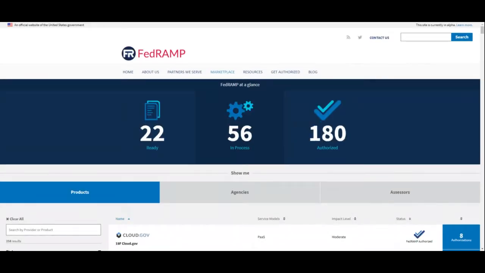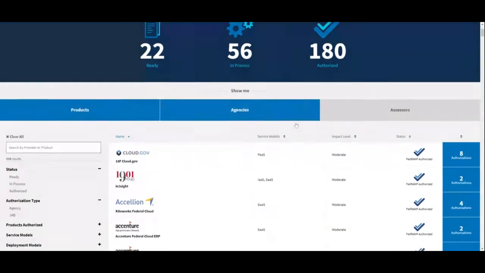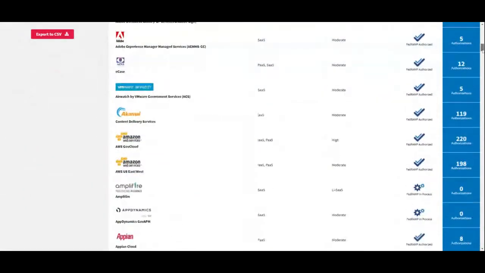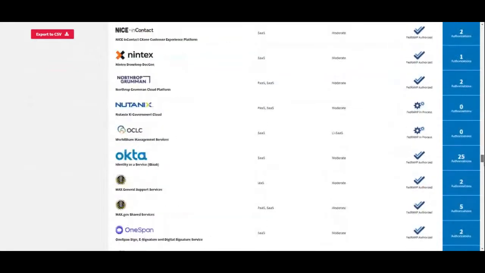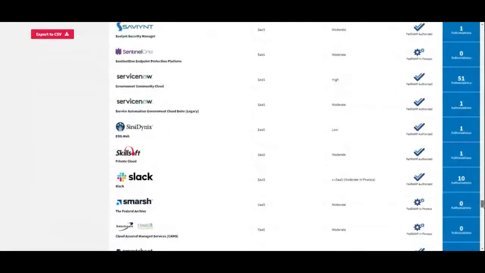So when you go to Marketplace, you see that there are 180 authorized different types of software available for use. And I'm curious, let's scroll down and see if Zoom Gov is actually approved.